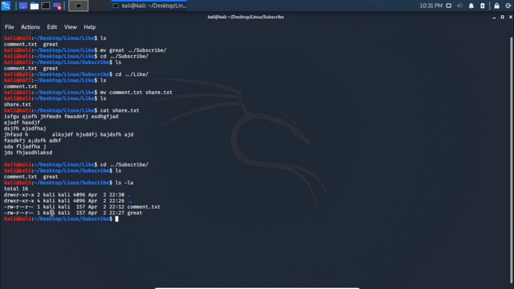So as you can see, this is the permission available for this file. That means owner can read and write, group can read, and other can only read it, and there is no execute permission in this file.